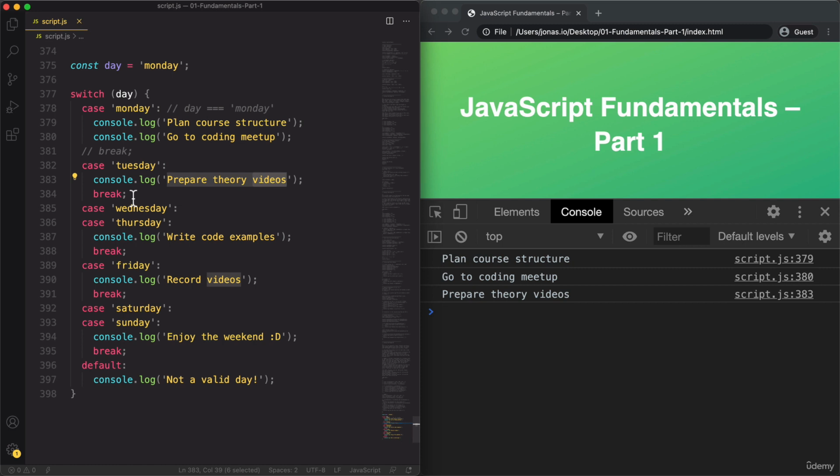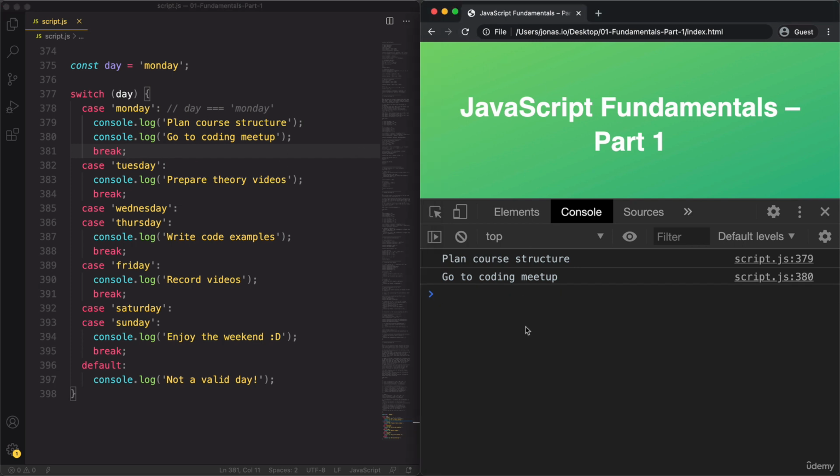But if I remove this break as well, then it would continue down this structure. And so after each block here, we need to tell it to stop, essentially. And so now it's fixed and it works just fine. Okay, great. That's how the switch statement works.